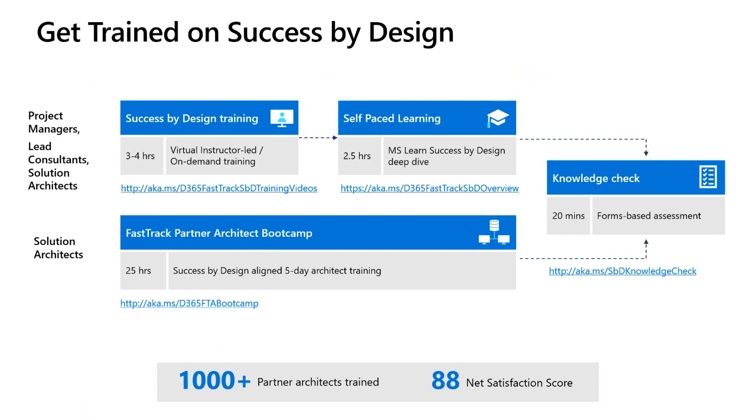There's a 3 to 4 hour Success by Design overview training accessible on demand right now. It goes through what Success by Design is in detail, and much more than I've covered here, obviously. It goes over the content of the mandatory workshops and also what we normally cover in the implementation workshops.